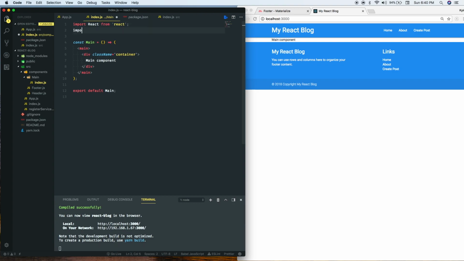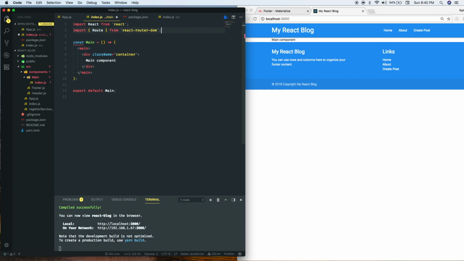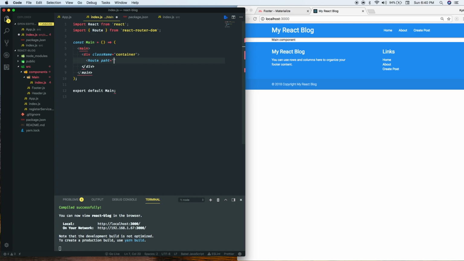So we're going to say import route from React router DOM. Okay, and we're going to replace this main component with these routes. So route path equals to that, and we're going to say component. So what loads in here? And we're going to say posts. We're going to have the post component load within the home page. We don't have the post, so where's that going to come from?